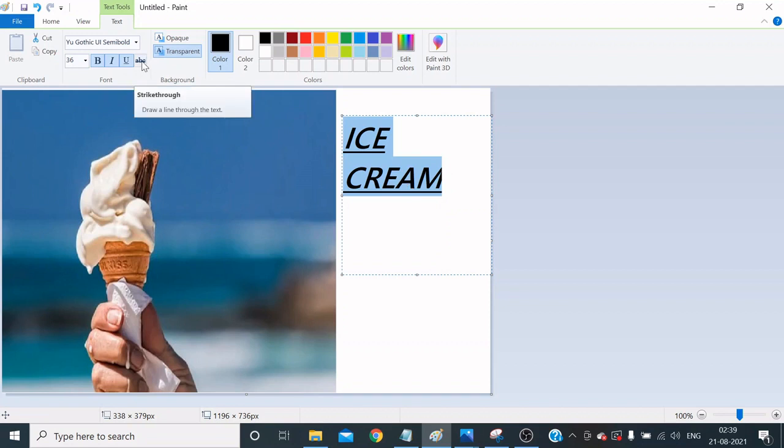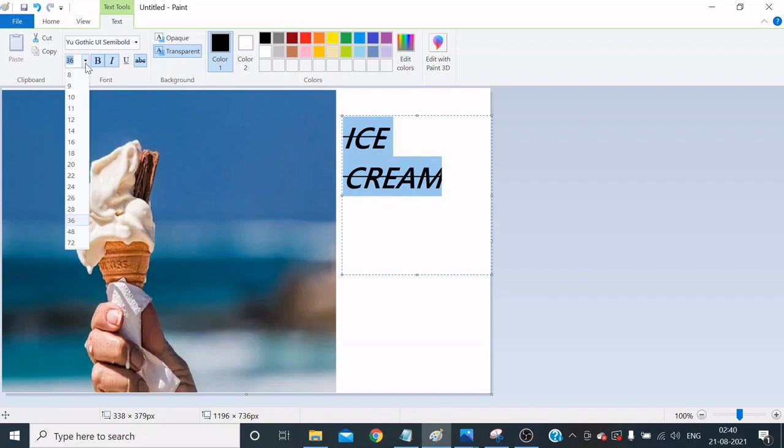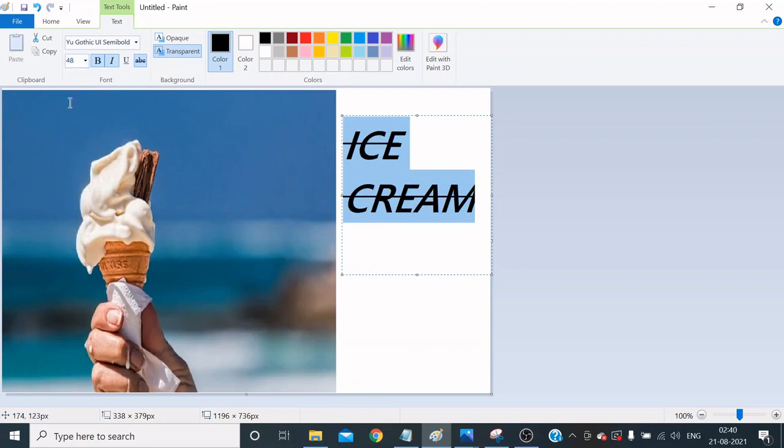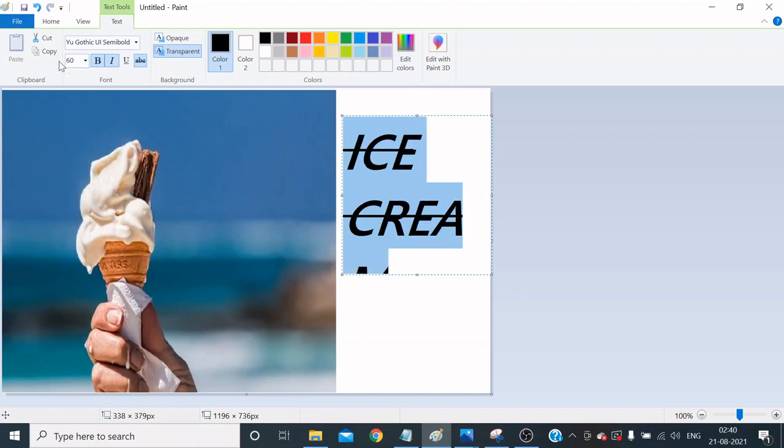And this is strike through. I'll show you this, but let me first remove underline. Okay, so this is strike through, and your text will get striked over like this. Next is the size of the text. You can increase it, and you can even put your own number over here. Suppose 60. If you do this, you are seeing that the text got cut.